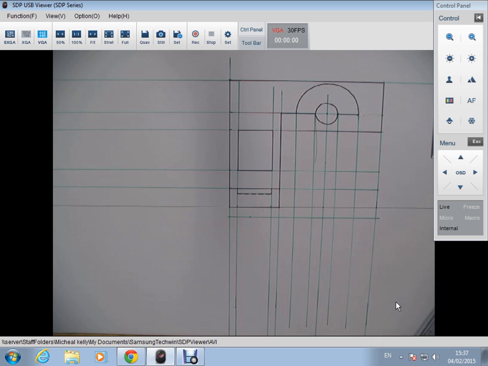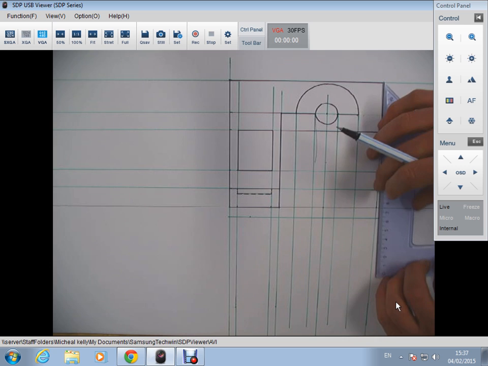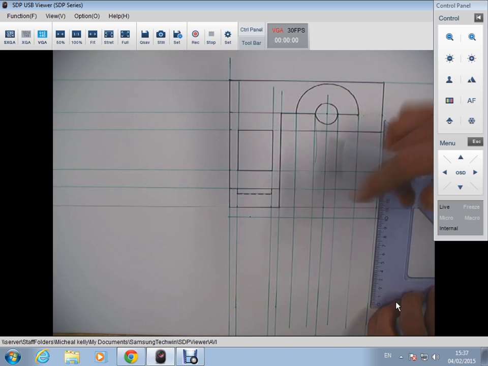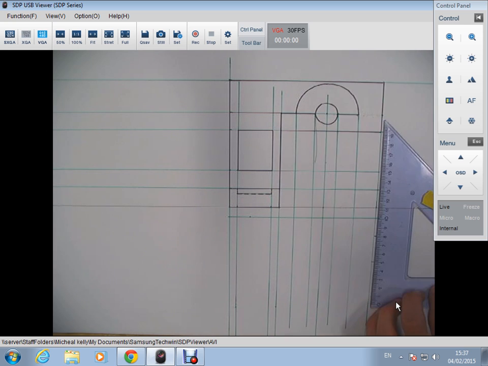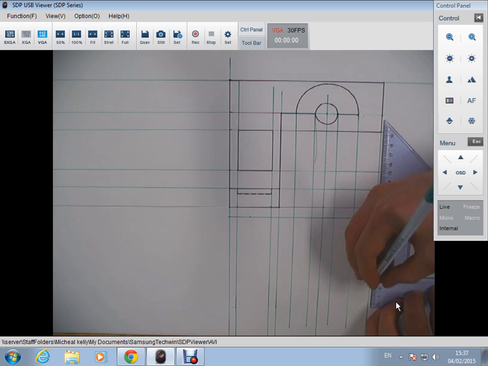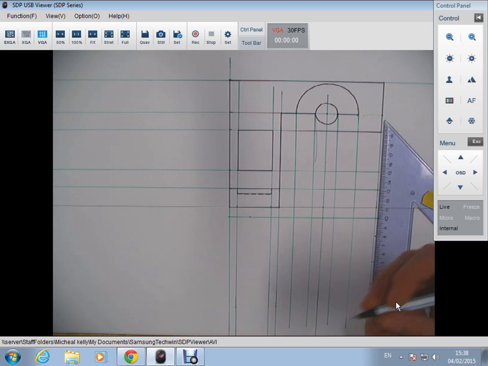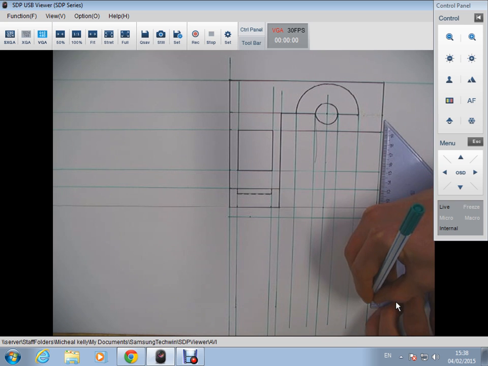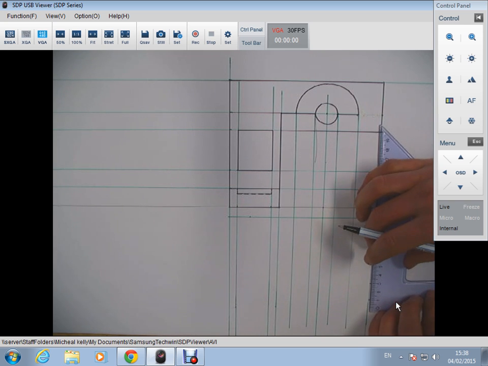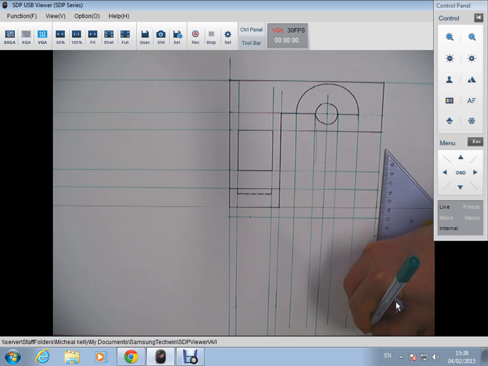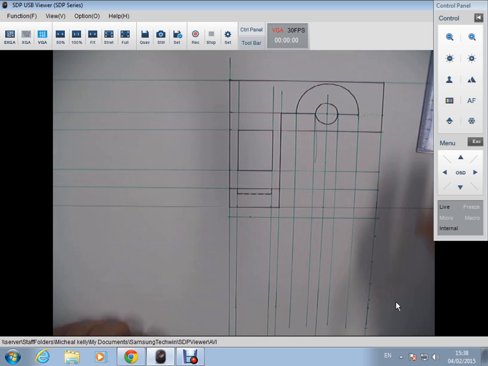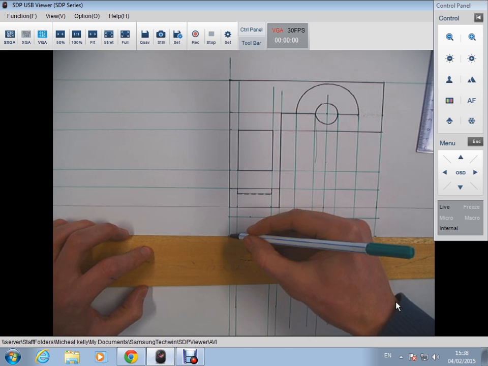So the first distance is 20. My next distance is 30, 25, 20, 10, and finally 25. I can step all of those horizontal distances across my page.